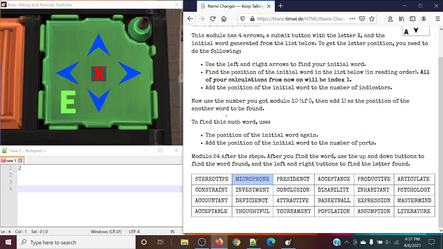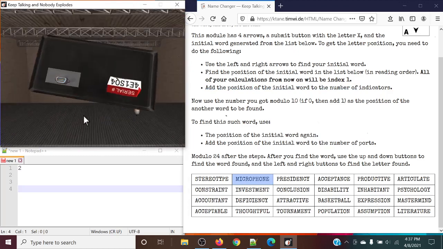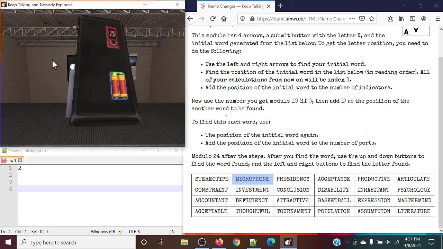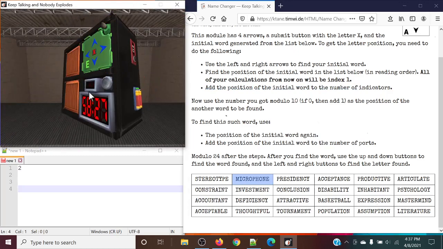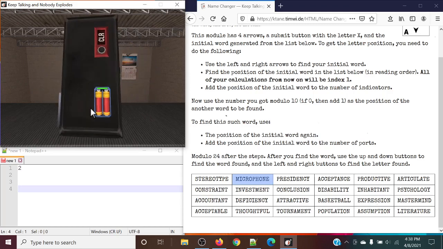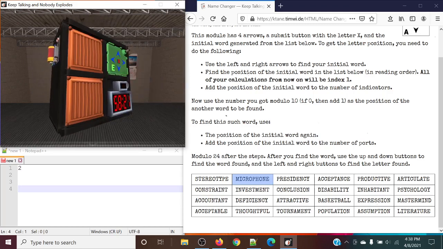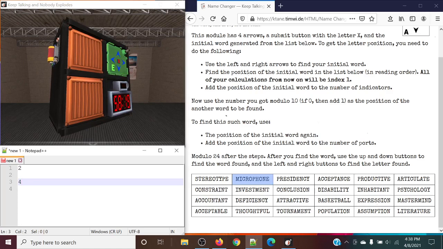Now we're going to add the position of the initial word to the number of indicators on the bottom. Taking a look around, we have 2 indicators. The lit or unlit status does not matter or apply in this case. So it's 2 plus 2, which equals 4. With this calculation, we have determined we are going to submit on the 4th letter.